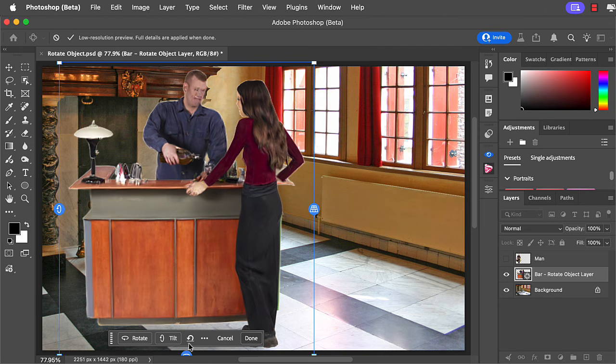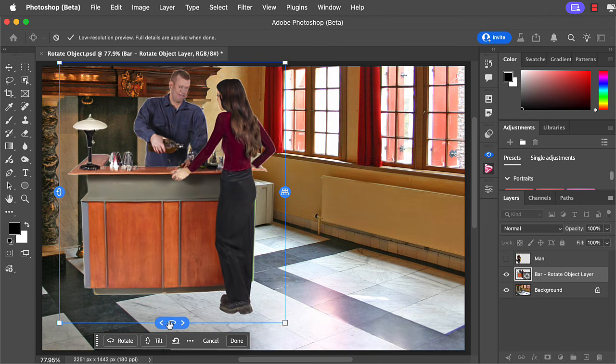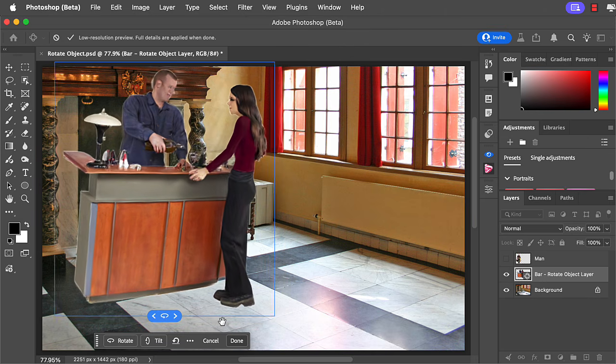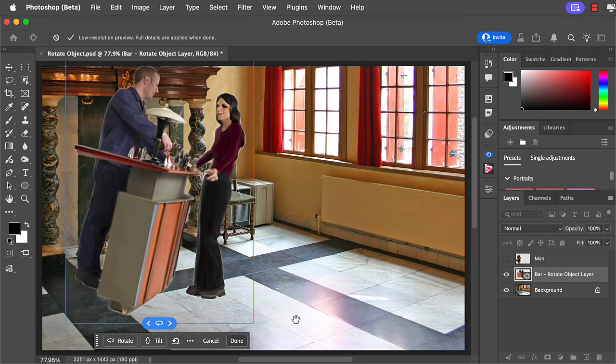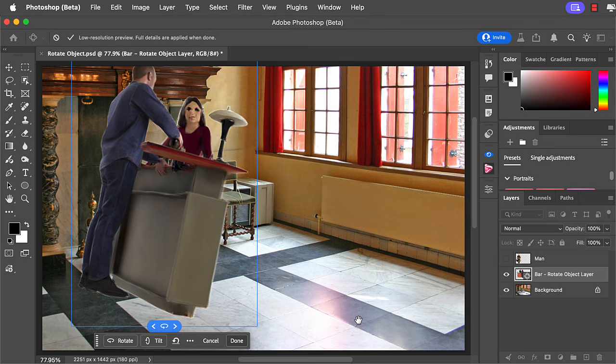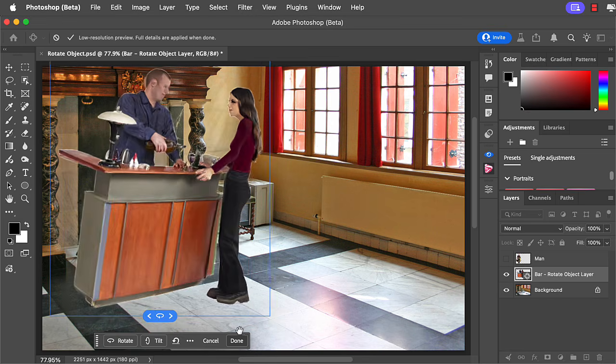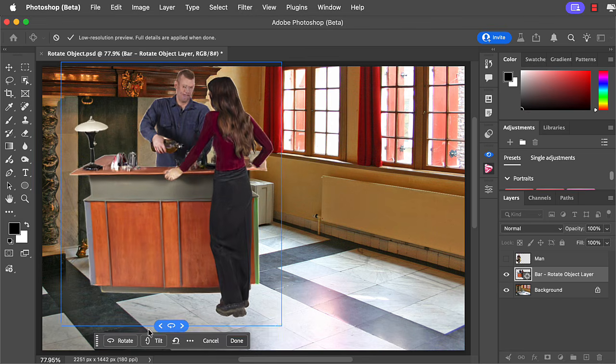The bottom handle, let's just make this slightly smaller, rotates around the vertical axis. And as we turn it, we can see all the way around this object. We can even see that Photoshop has added the legs of the man standing behind the bar. Remember, they weren't there at all in the original photograph. And we can even see the face of the woman who was previously in profile.